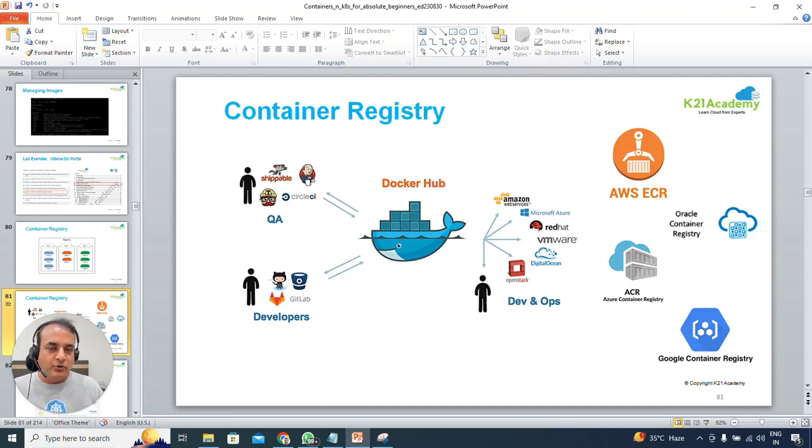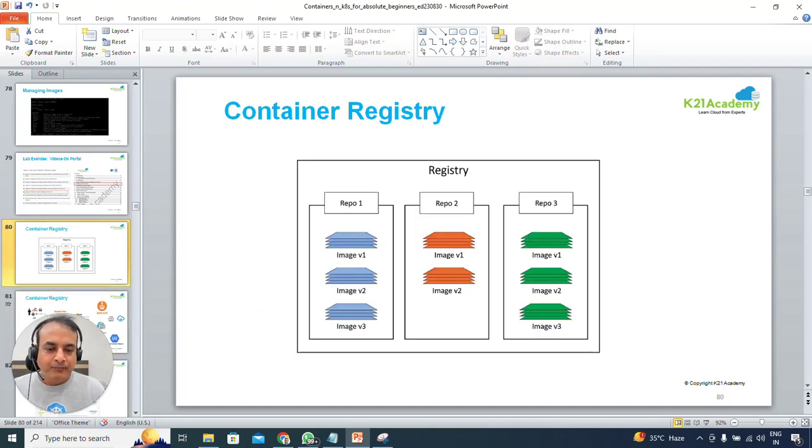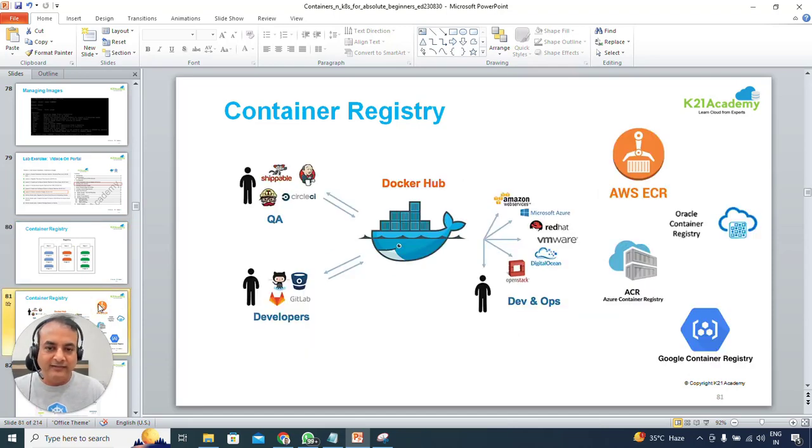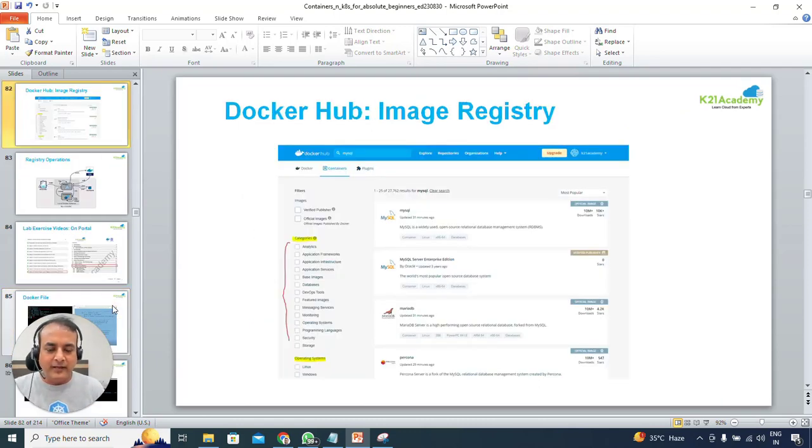Registry on Google Cloud. When you go and search for Google Container Registry, you should be able to see create a registry, which is nothing but multiple repos, and then inside that repo you can create multiple versions and copies of these images as well. So that's a container registry which you should know about. Later we are going to do some labs on that.